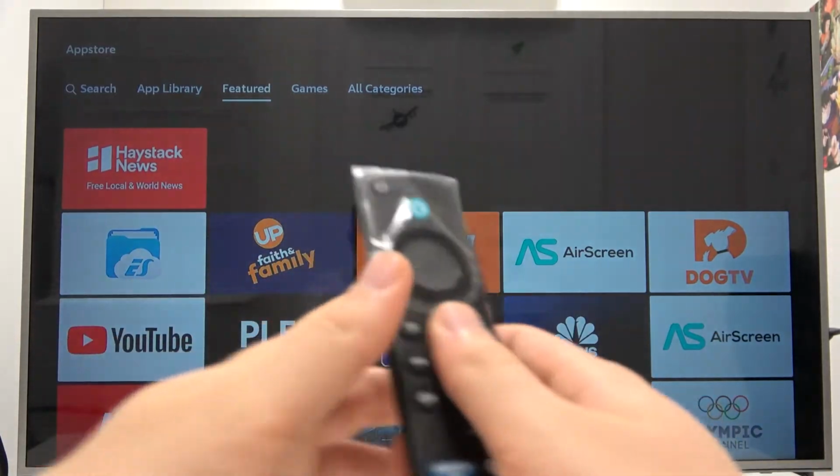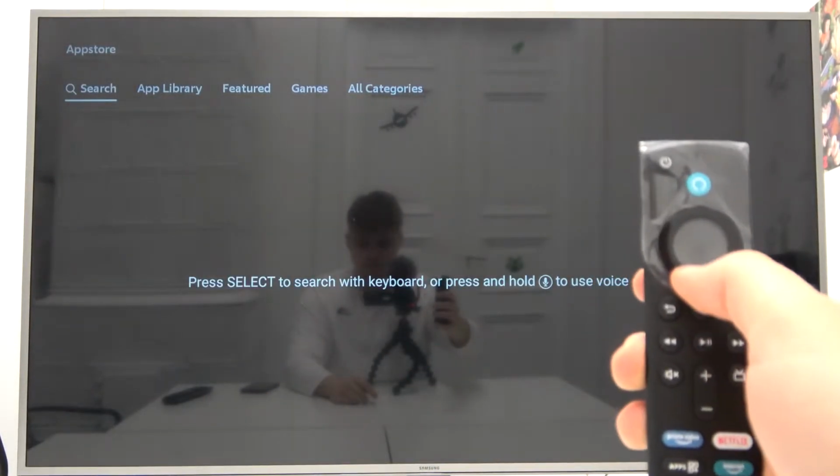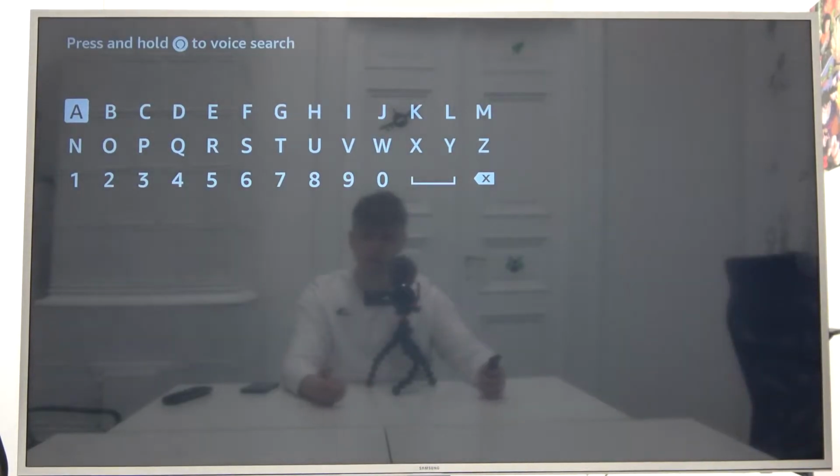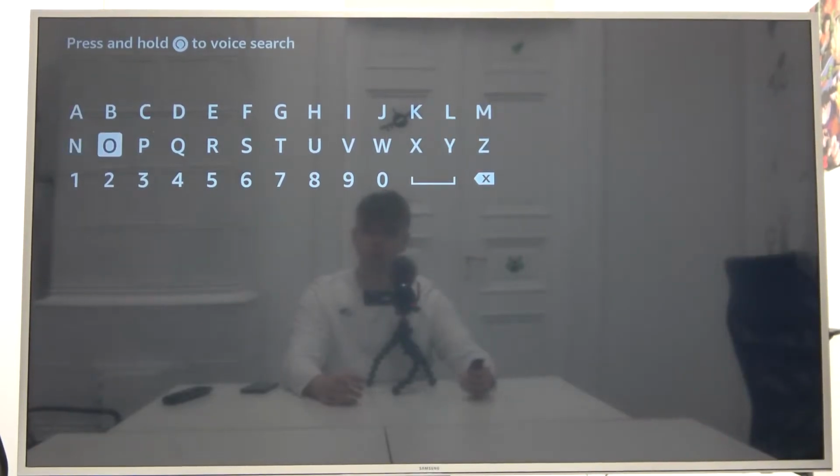Next, we have to go for the search in the left upper corner, click OK, and right now you are able to input the name of the application that you want to install. So I would like to get YouTube, for example, so you have to just type by using your remote control.